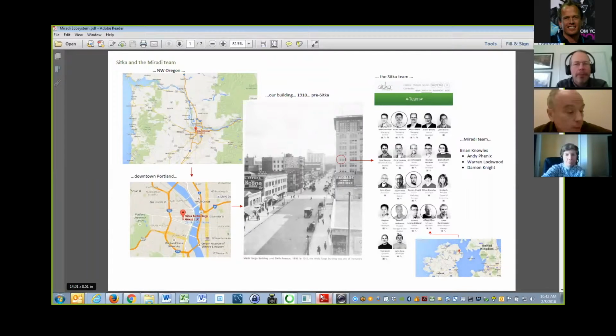I thought it would be short, so I'll give a quick overview of Sitka Technology Group, what we're doing, and how it views Miradi and what I call the Miradi ecosystem here. So this first page of my PDFs gives you a context.